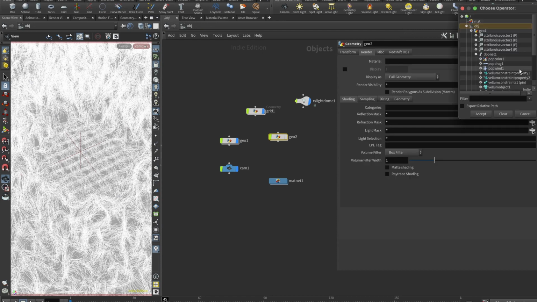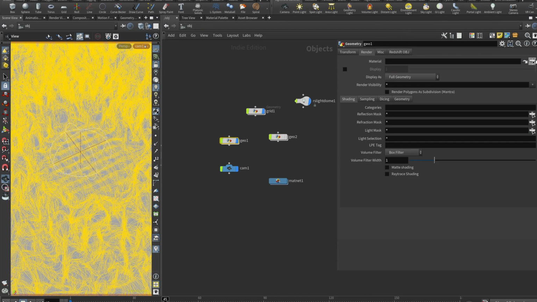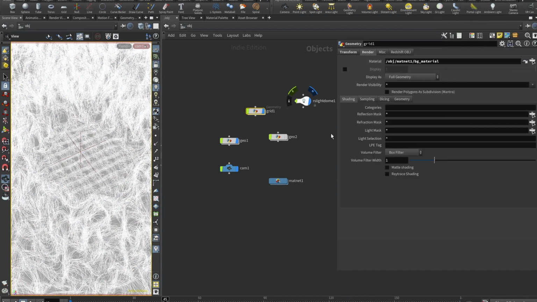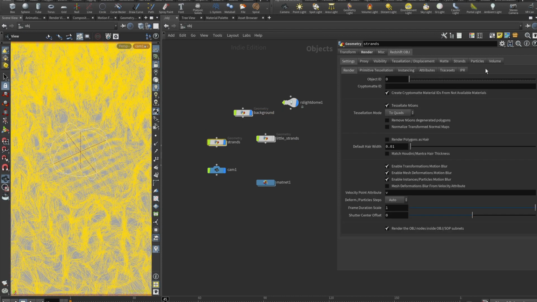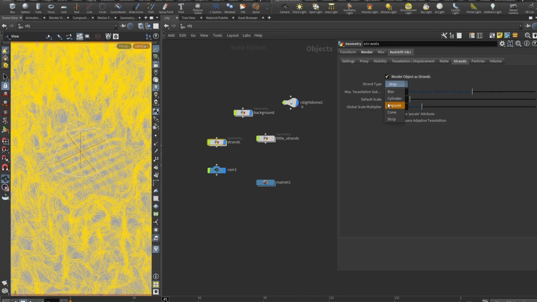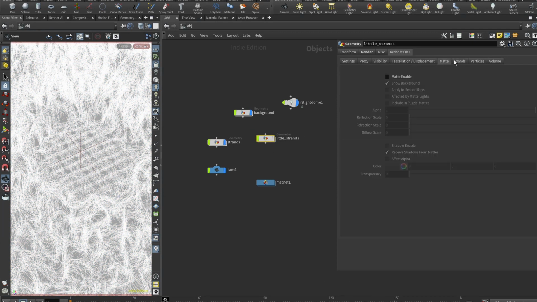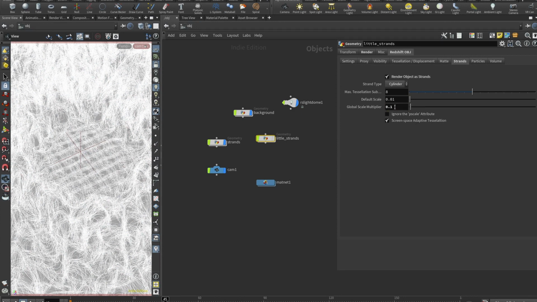So for my little strands, I want to set that material to be little strands material. For my default strands, it should be strands material, and for the grid, it should be the background BG material. And let's also name them correctly. So strands, little strands, and background. I know that for my strands, I want to render them obviously as strands, cylinder, max tessellation set to 4, global scale multiplier at 0.6, yes. And for the little strands, same thing, but rendered at 0.1.